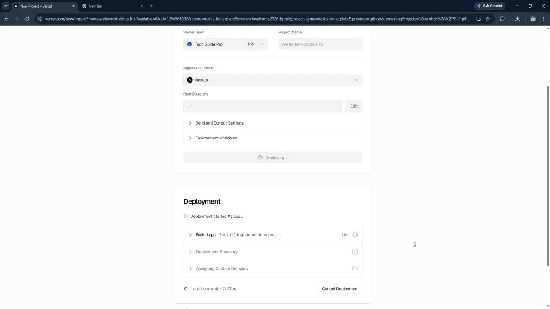Remember, Vercel also provides custom domain setup, so you can attach your own domain to your project if you want a more personalized URL. With just a few clicks, you've successfully deployed your front-end on Vercel.